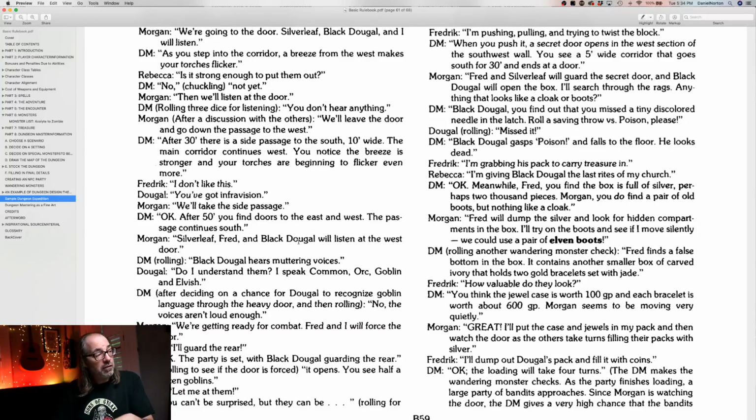Anyways, DM: okay, after 50 feet, you find doors to the east and the west. The passage continues south. Morgan says, Silverleaf, Fred, and Black Dougal will listen at the west door. Which mechanically makes more sense because they all have a better chance of listening. DM rolls again. Black Dougal hears muttering voices. Okay, now they hear something at this door.